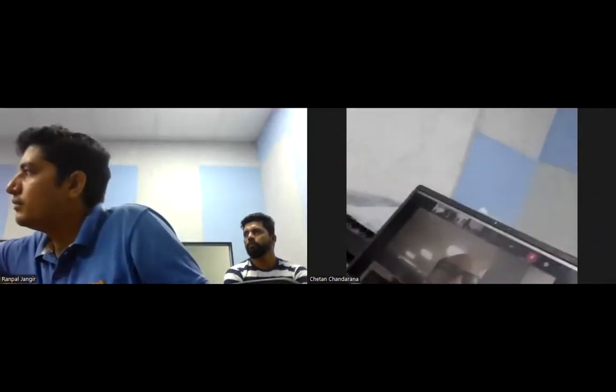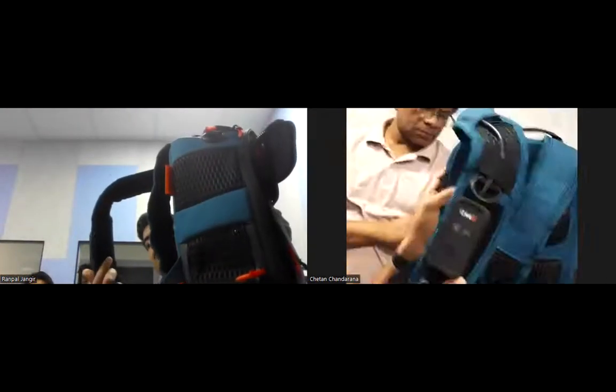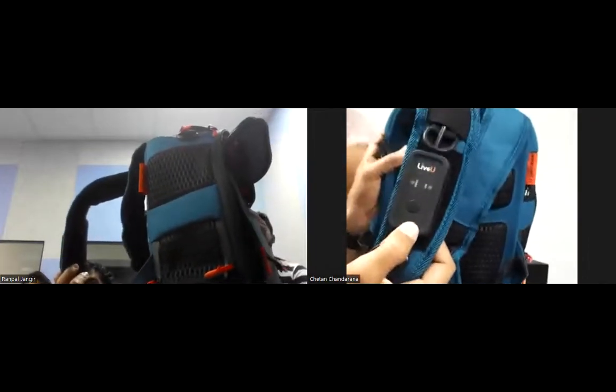Yes, this is the bag, and this is the button. If you connect that button to the USB port, it will light up. You just press it, and it will switch the power on, switch the power off, start the streaming, stop the streaming.